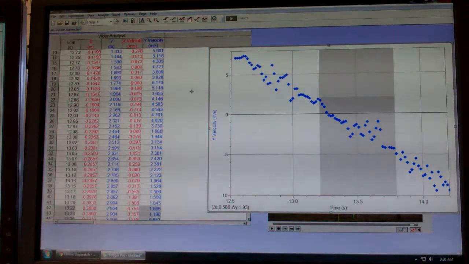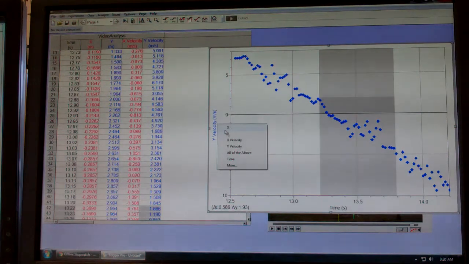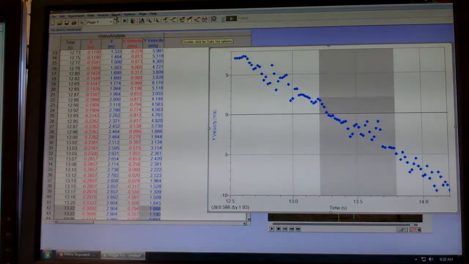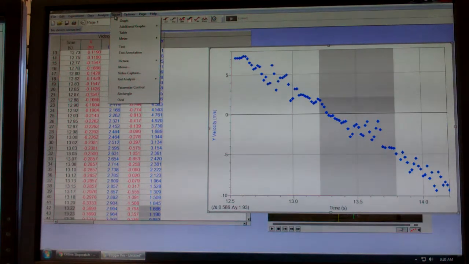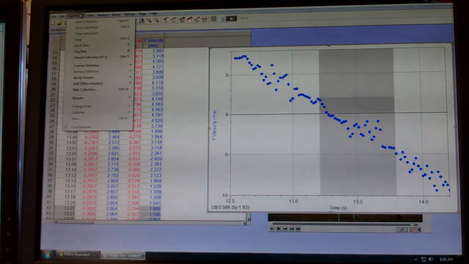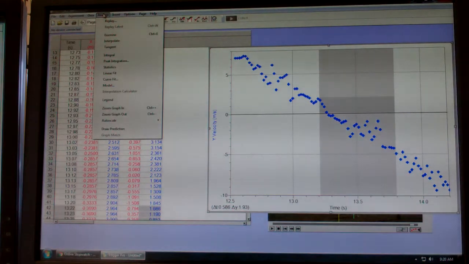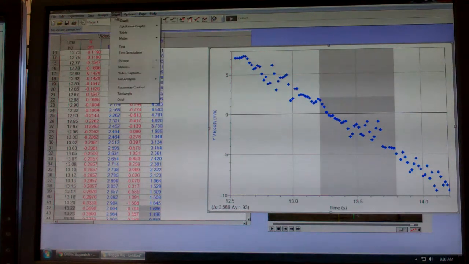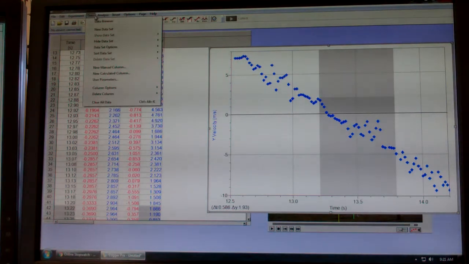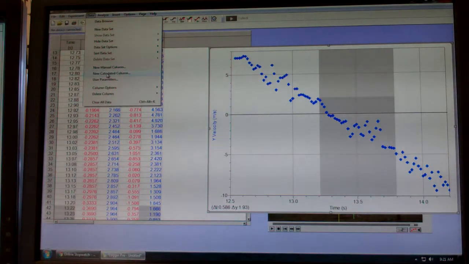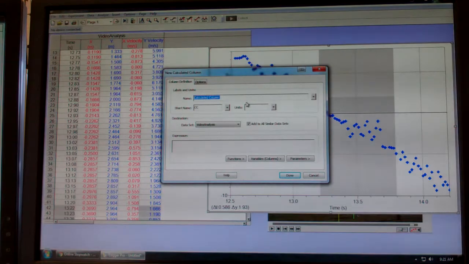Okay, last thing I'm going to show you. Notice we can only graph these 4 things for now. Now what I want to do is, no, I want to analyze. I want to make a new column. Okay, so I'm going to go to data and new calculated column. Okay, all right, now here's where I can make a new column based on my other columns.